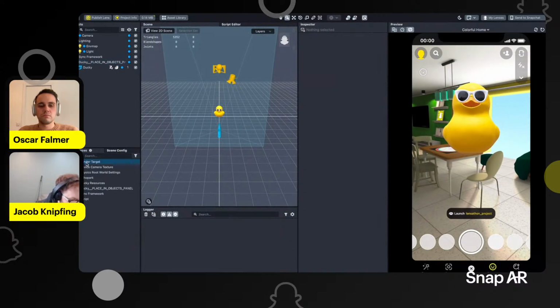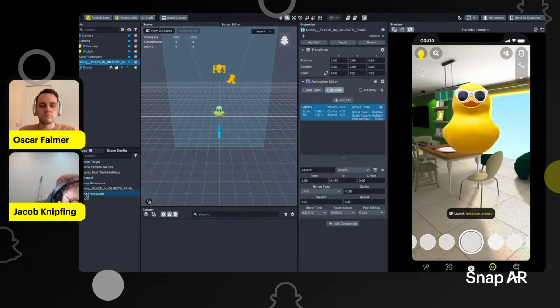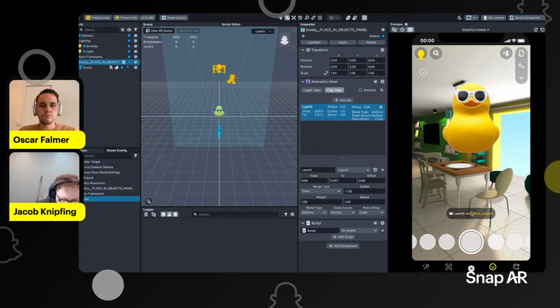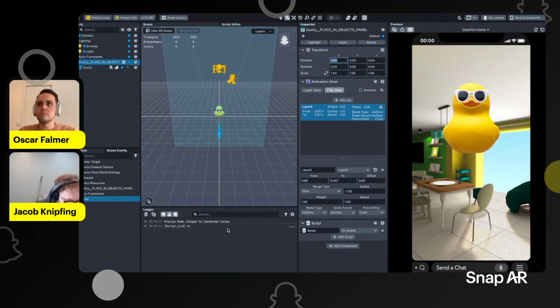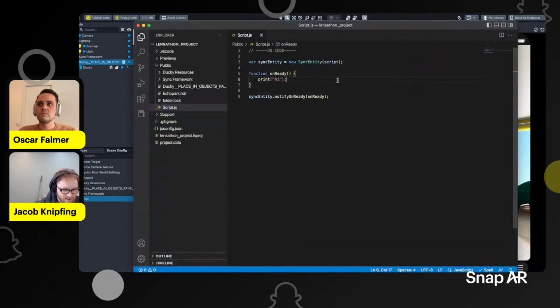Okay, so I'm going to put this code onto the ducky. So when I connect to the session, it prints hi. Okay, great. Working so far.